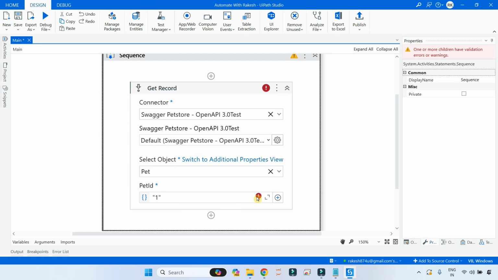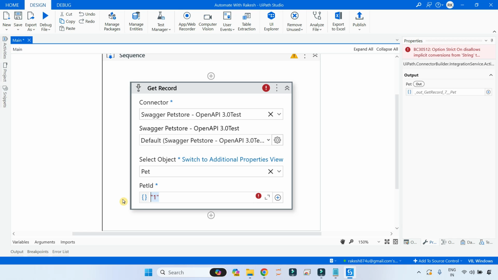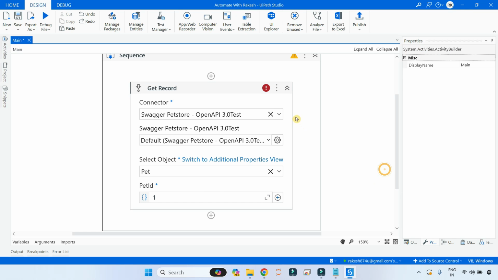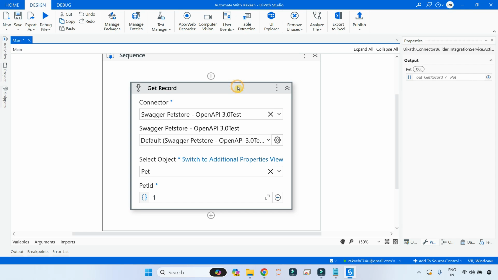Very good. Now let's do one thing. Let's put it in integer format. Simply write 1. Okay. Now the question comes, okay, Rakesh, if I highlight this, right, how do I see?